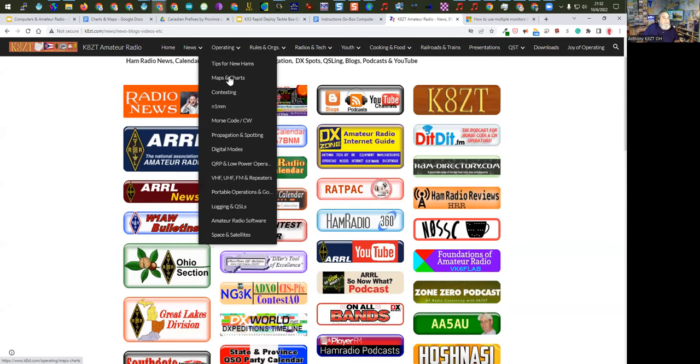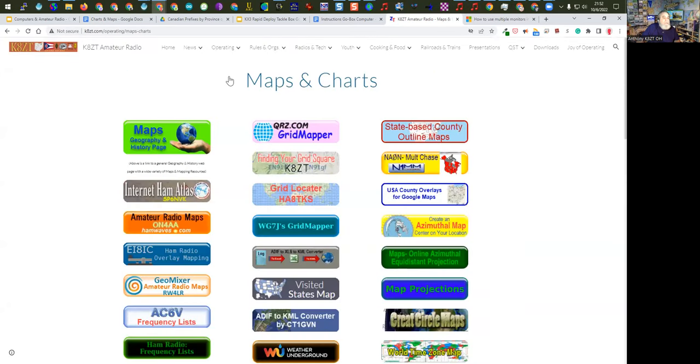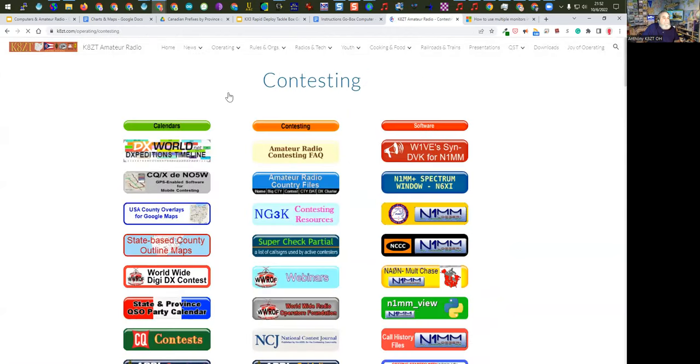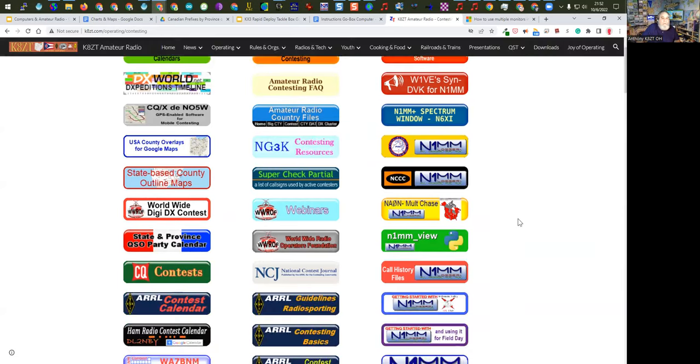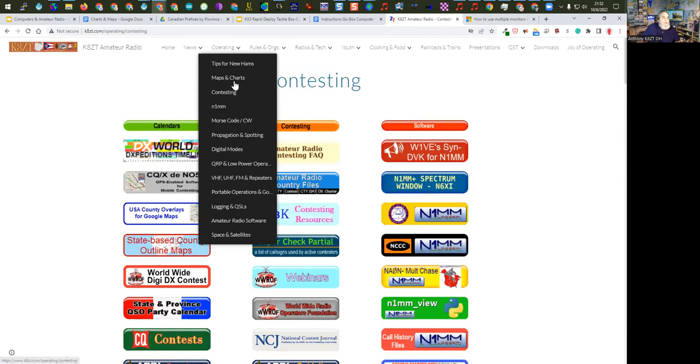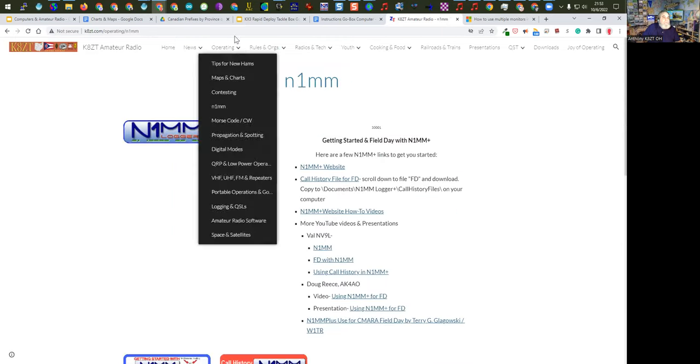I have another section on maps and charts, even more than that's on that one page I showed you. I have a contesting page, including contesting software. In addition to the usual things like N1MM and things that people already have, I have a bunch of add-ons for N1MM, including one that I know the author is now deceased, and I think I'm the only place that has the Athena for N1MM hosted on my site. So if you want that analyzation software for N1MM, you can get it from my contesting page. I also have a whole page on N1MM material because I use it a lot.